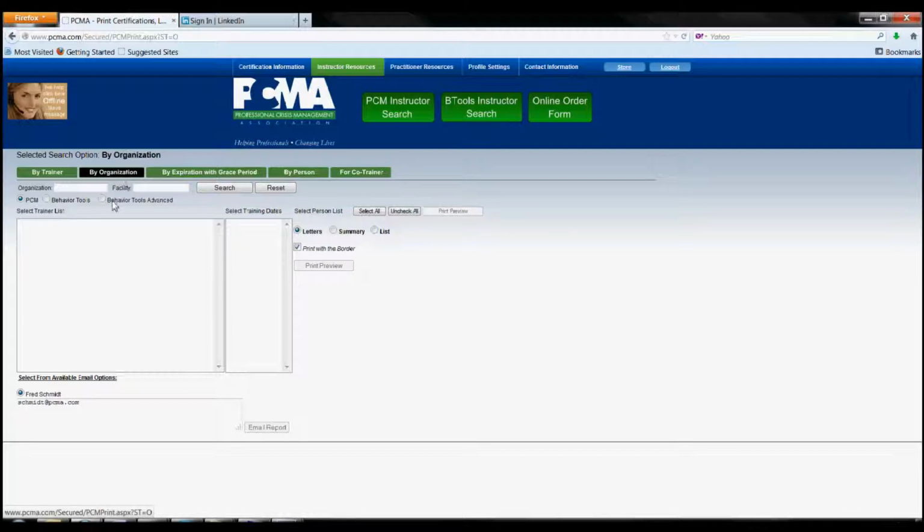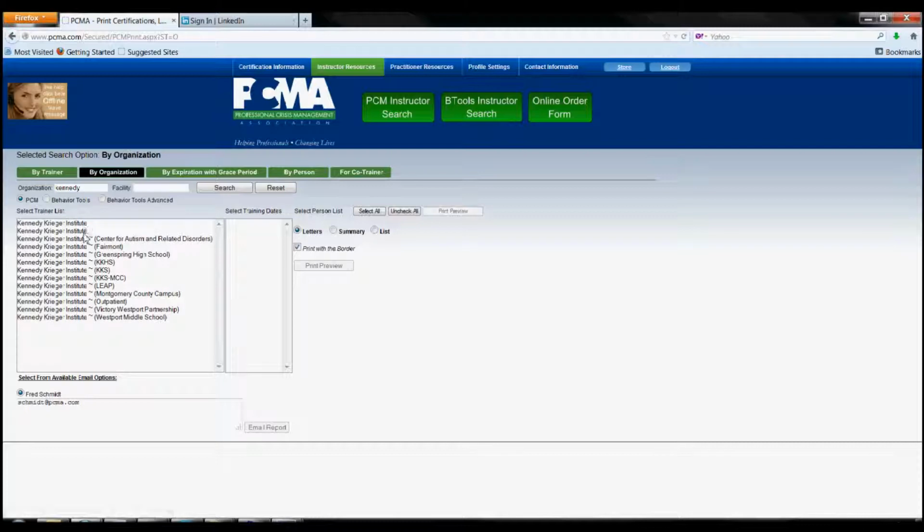I can tell what I've clicked on by the button being black instead of green, and it also says select search option by organization. Now I'm just going to type in Kennedy Krieger. I'm going to go ahead and say I want Kennedy Krieger Institute, and I want the KKHS facility. Now that shows me all the trainings that have happened at all those different facilities in the last several years.